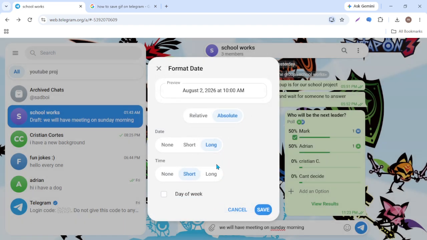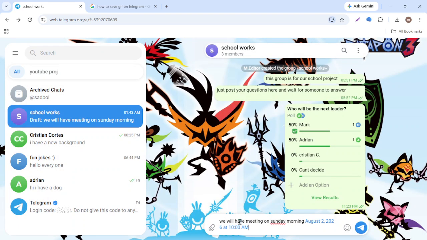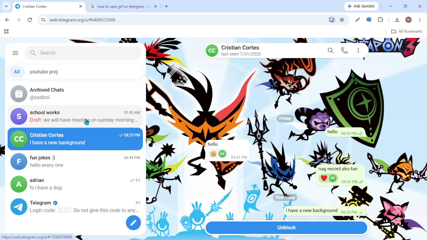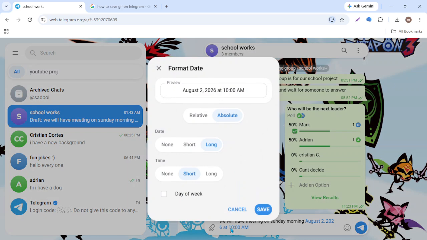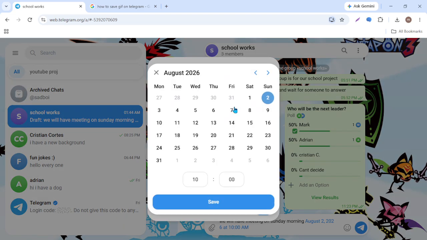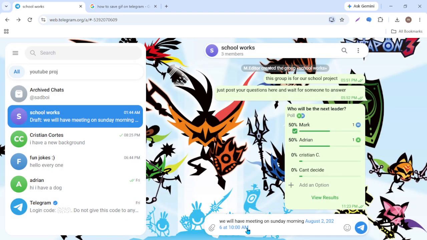Your message will be saved and will remain pending until the selected date and time arrives. If you want to review your scheduled messages before they're sent, open the conversation and look for the Scheduled Messages section, if it's available. From there, you may be able to view, edit, reschedule, or delete a scheduled message before it's delivered. Scheduling messages is especially useful for reminders, announcements, birthday greetings, or any message you want delivered at a specific time without needing to be online.